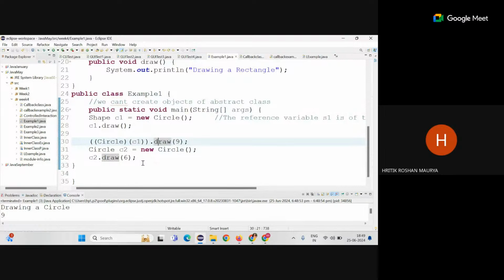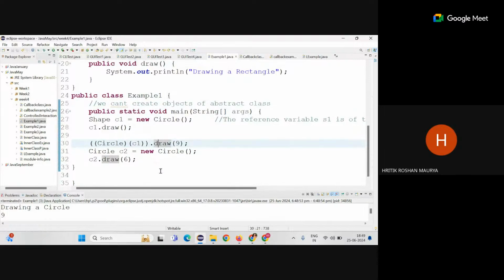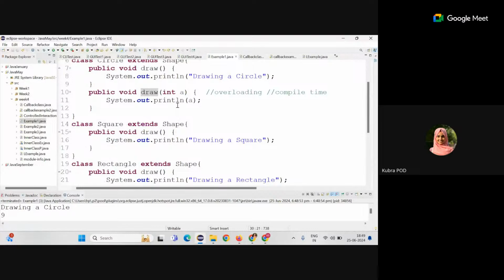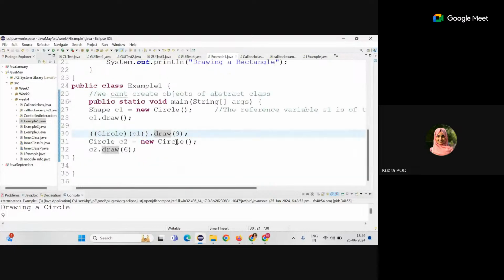But then also it is runtime polymorphism. So Java does not support compile time polymorphism, right? Yeah, sorry, it supports compile time polymorphism. The overloading is actually compile time polymorphism. But here we cannot directly call C1 dot draw 9 as desired; here we typecasted.